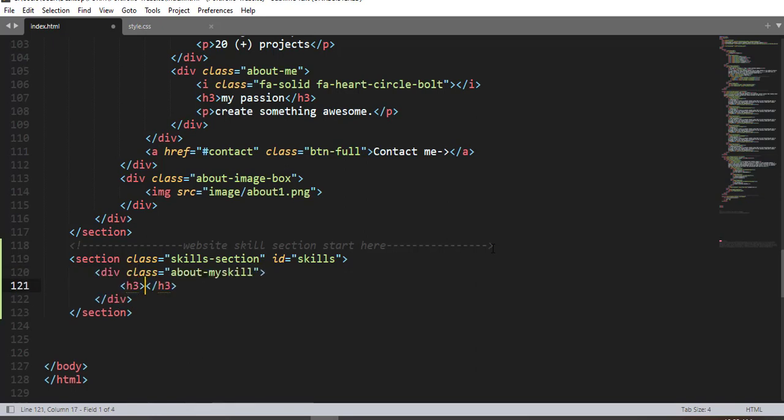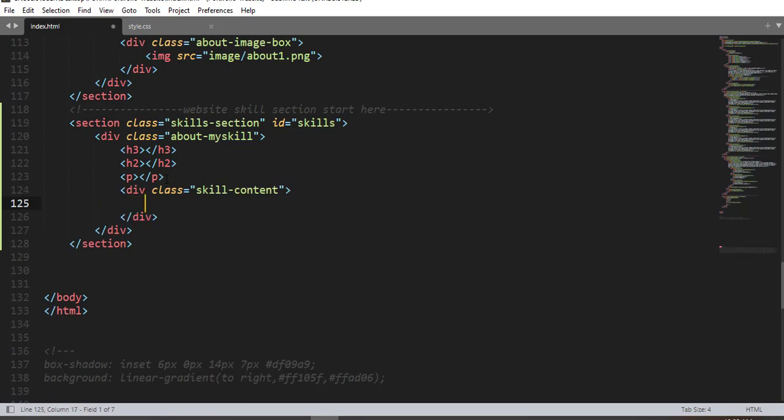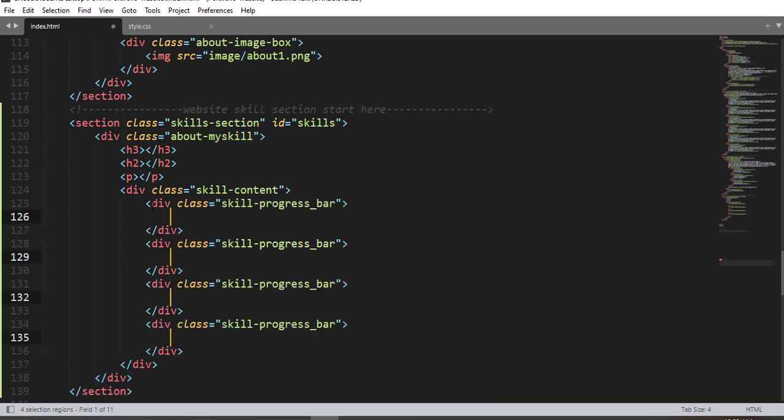Inside this div element, have a class name about my skill. What we are going to do is nest an H3 element, an H2 element, and a paragraph element right here. And again, we're going to nest a div element having class name skill content, and then inside this div element, what we are going to do is create another div element having class name skills progress bar.